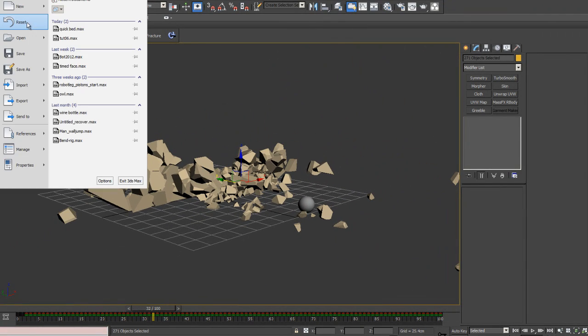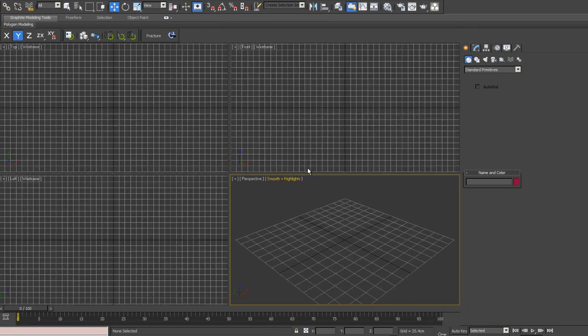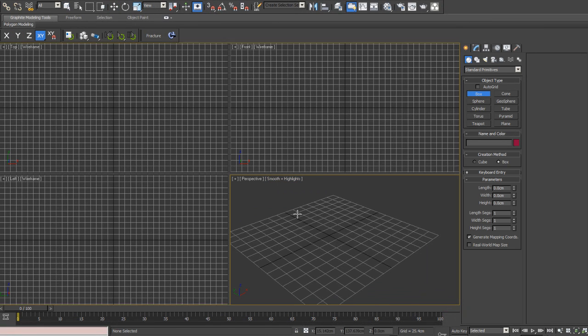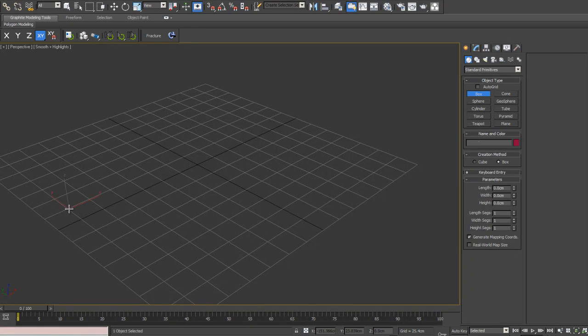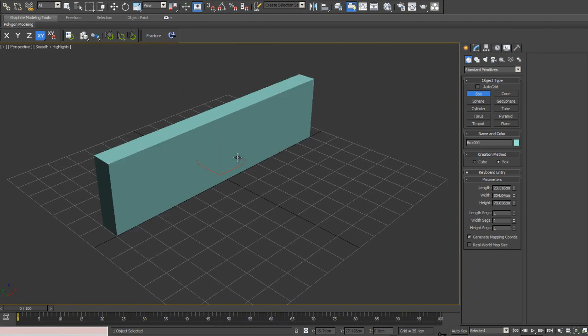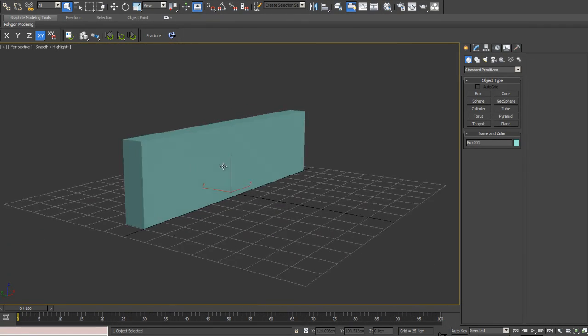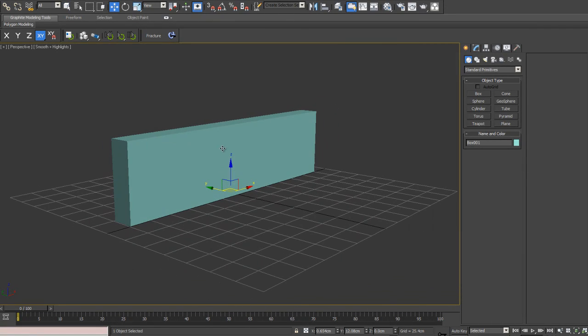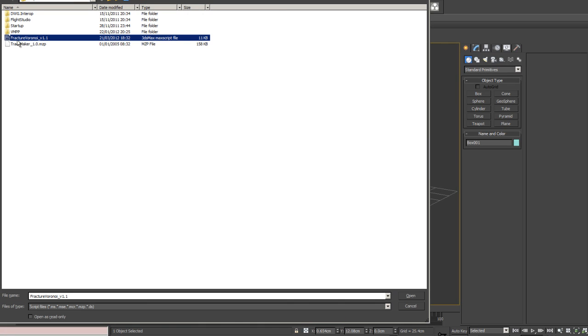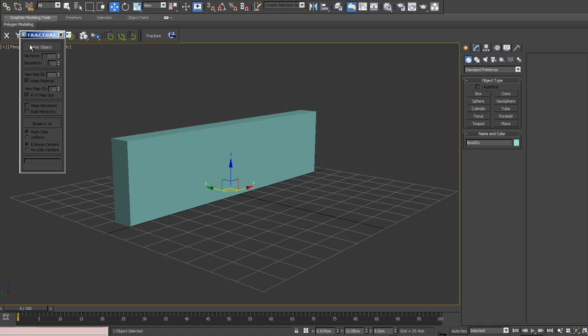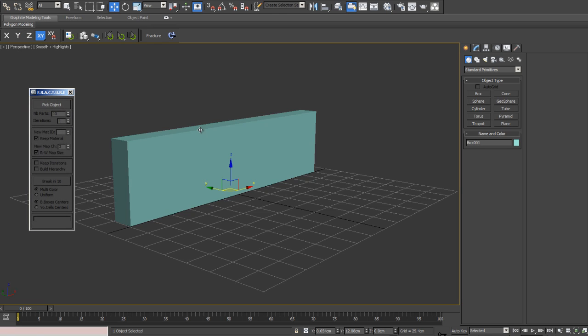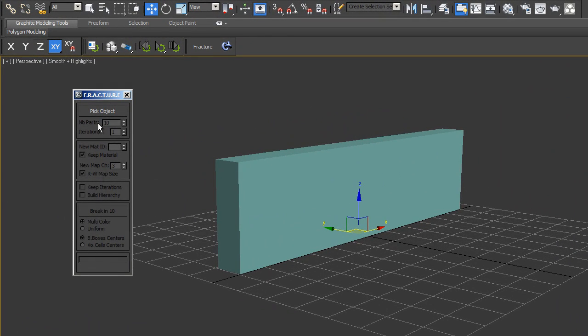So I'm going to reset the scene, build our wall, and just go this big, this'll do. And first thing I'm going to do is load up the fracture script. So I'm going to go MAXScript, Run, and then what you've just downloaded, double click, and you'll get this lovely bit of stuff going on.